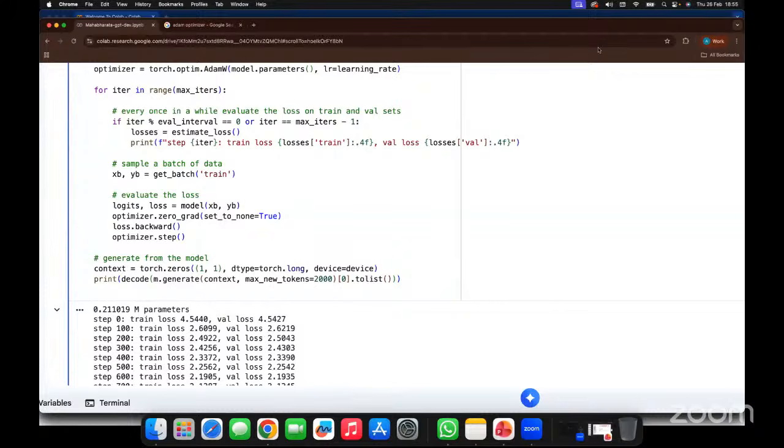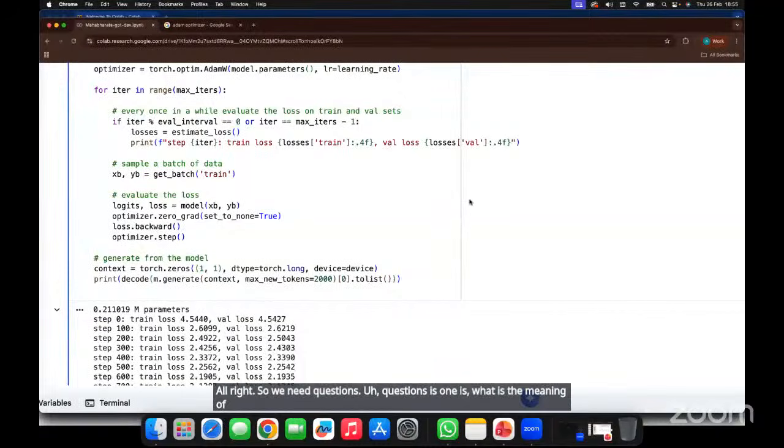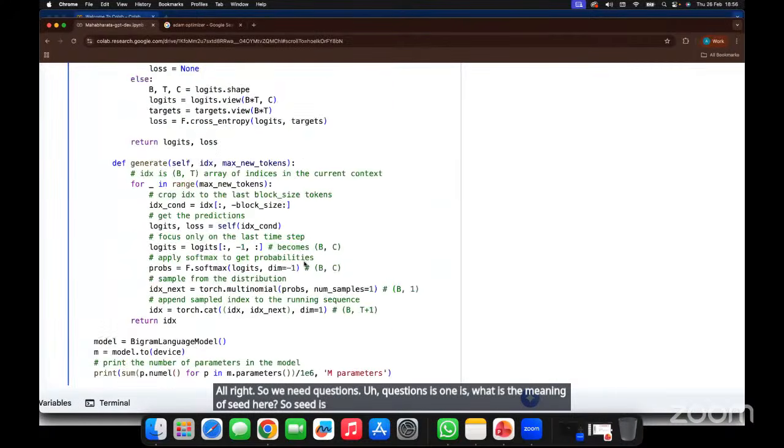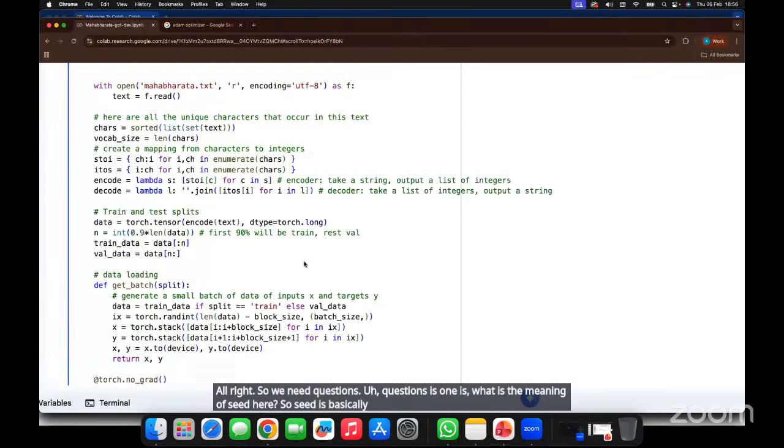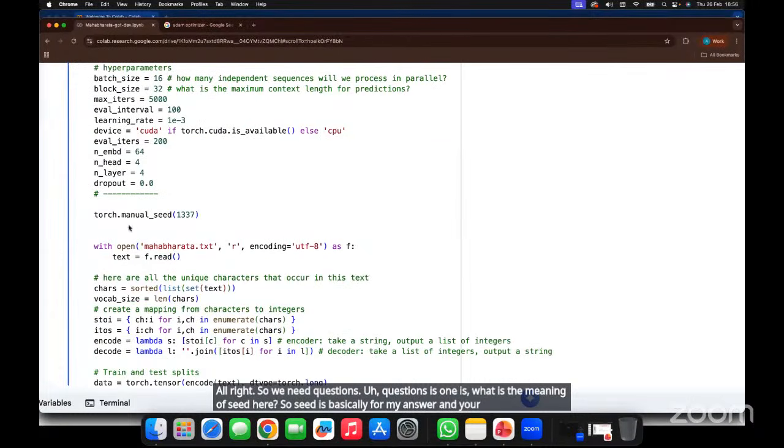All right. So we need questions. The first question is, what is the meaning of seed here? So seed is basically for my answer and your answer to be the same, right? Otherwise, if I don't keep seed, it will randomly cut from one part or another part.